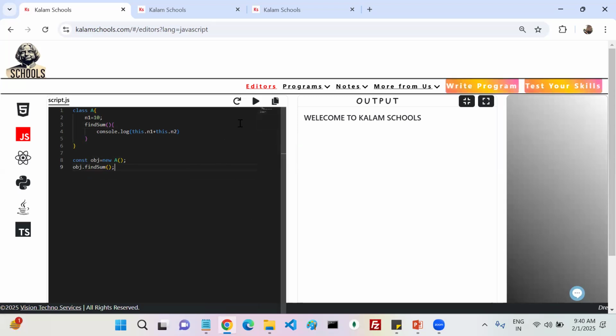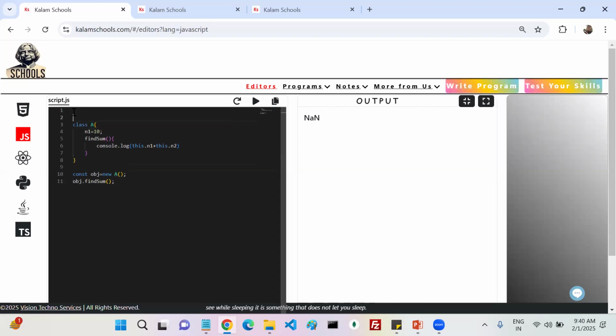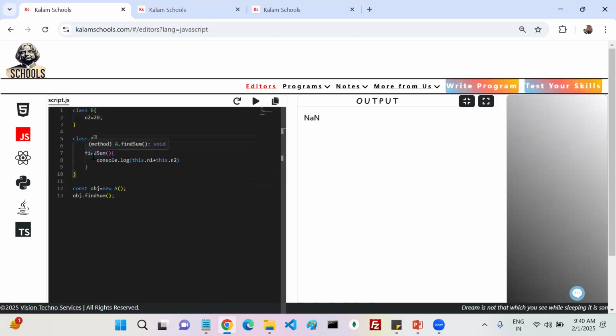You can get NaN, not a number, because n2 is not defined. Why? Because my class object does not have the n2 variable. So you get the expected output, not a number. Now, for example, think I have one more class, B. Inside this class, I have the variable n2 equal to 20. Now tell me, if my class A wants to give the proper output instead of NaN, it requires the n2 variable. But where is that n2 variable? In the B class.